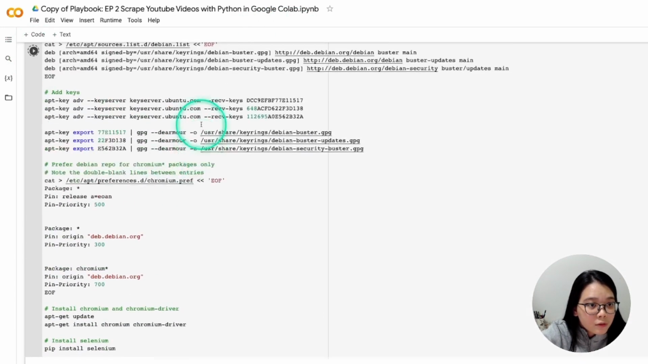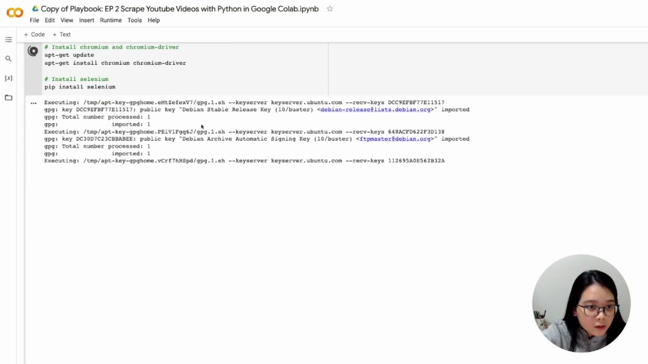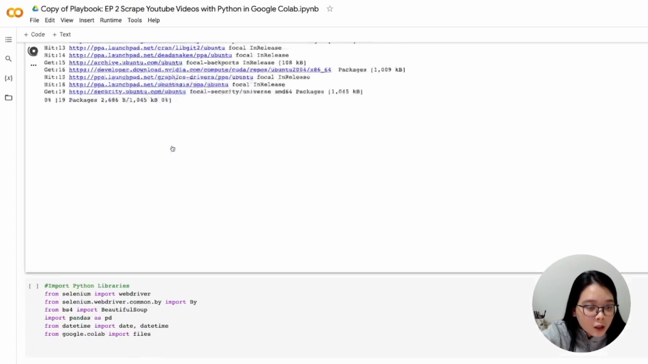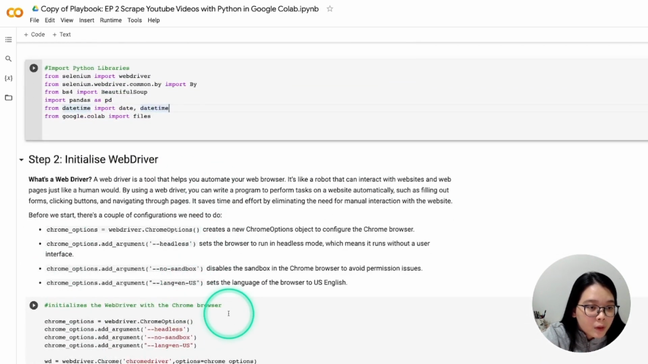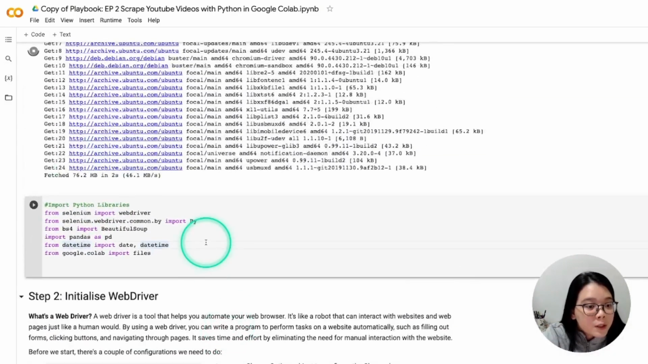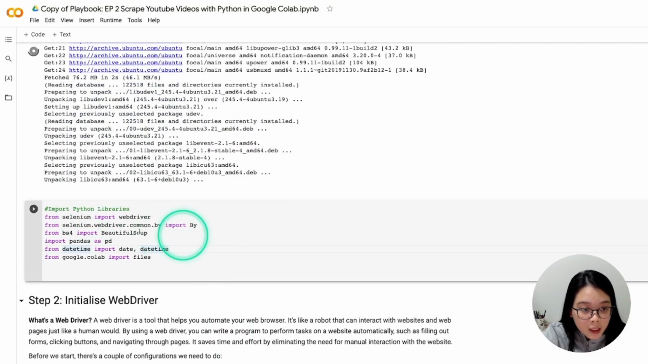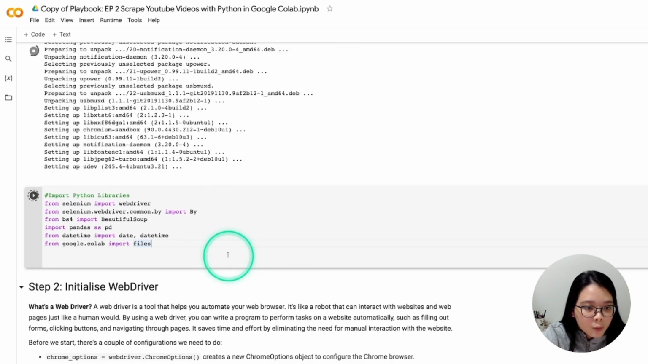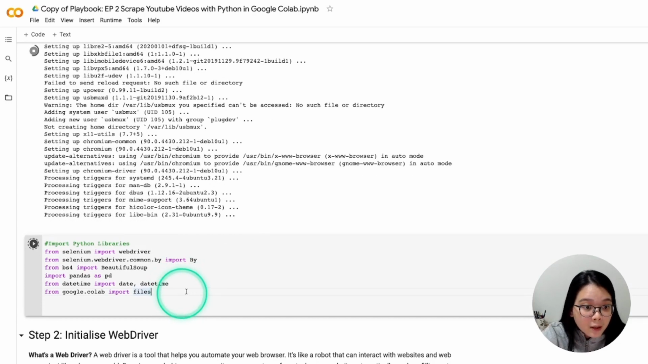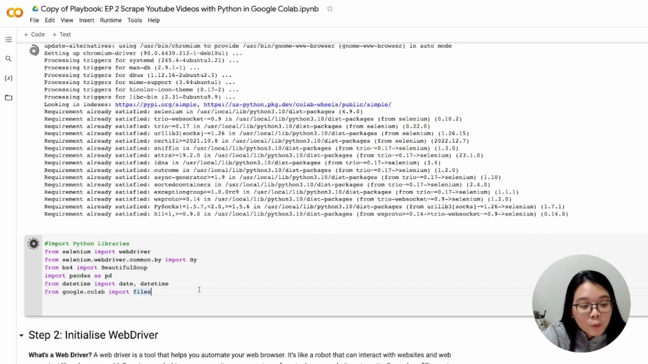Now you can run this so that it can help you install stuff. The next part is to import the Python libraries that we're going to use in the later steps. You can just hit this arrow to run, or you can use a shortcut key, Control Enter or Command Enter, depending on your OS. For me, I'm using Mac, so I will use Command Enter. You can use Control Enter if you're using Windows.